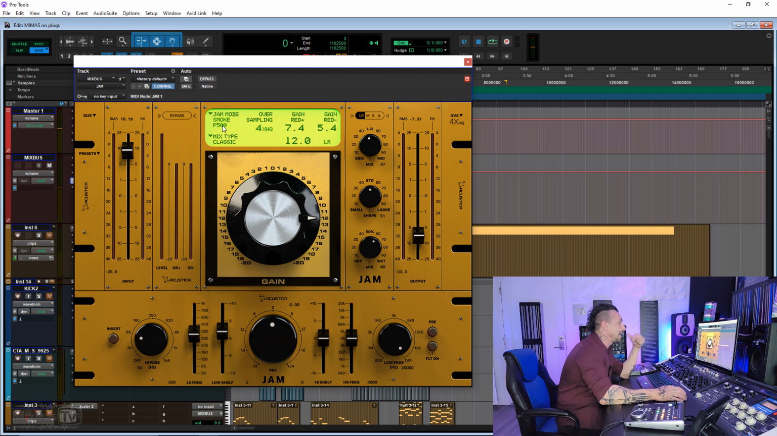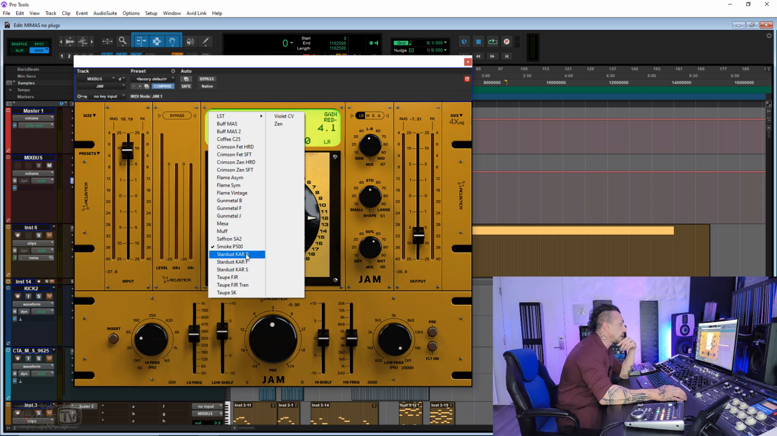Incredible how much more density this one adds to this acoustic guitar. All right, how do we look?